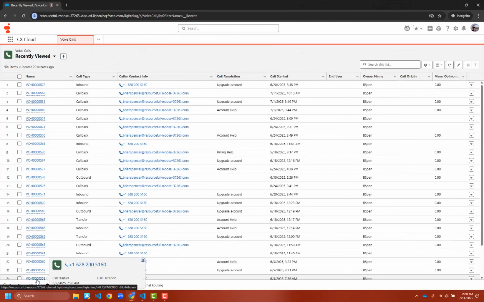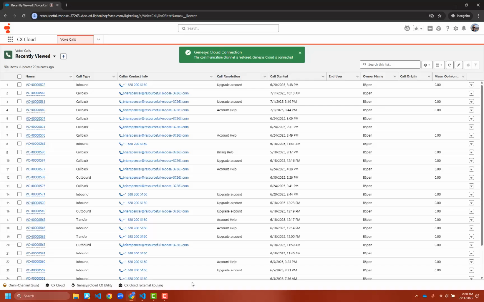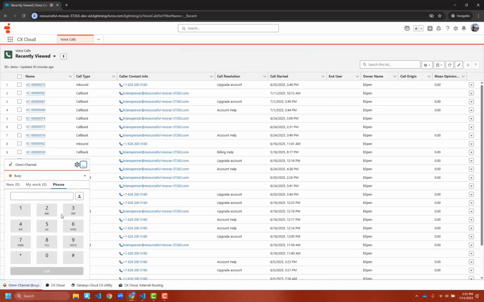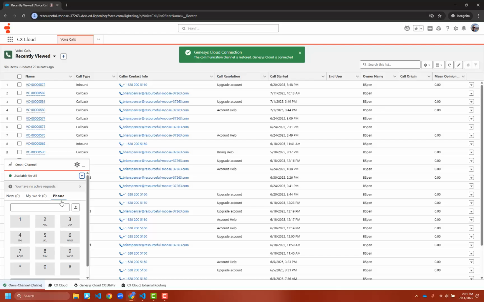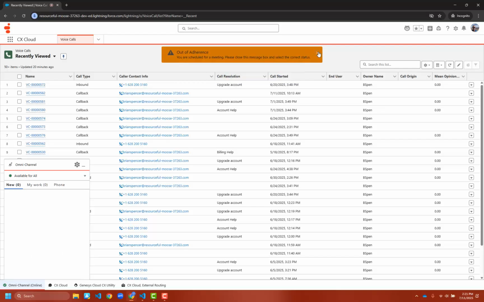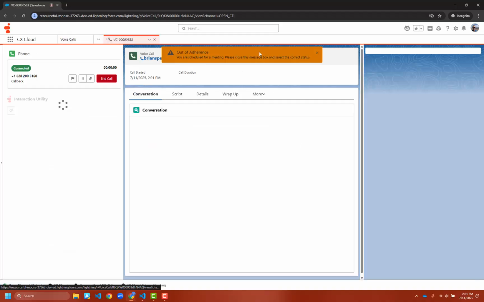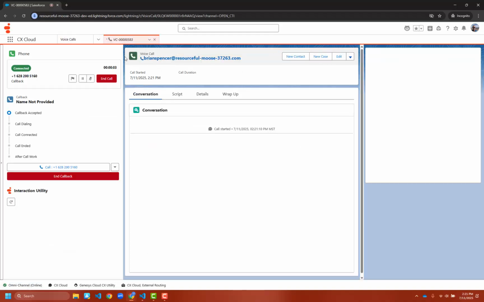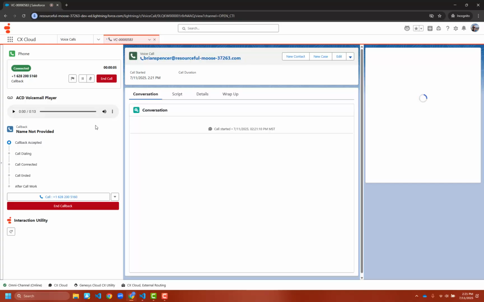Okay, I'm logged into Salesforce Service Console using a CX Cloud user. I've currently got that user in busy status. There is a voicemail waiting in the queue. When I go available for all, it will provide me with that work. Here is the callback record with the voicemail attached, and you can see here is the voicemail player that automatically loaded, and it gives me the ability to play it back.